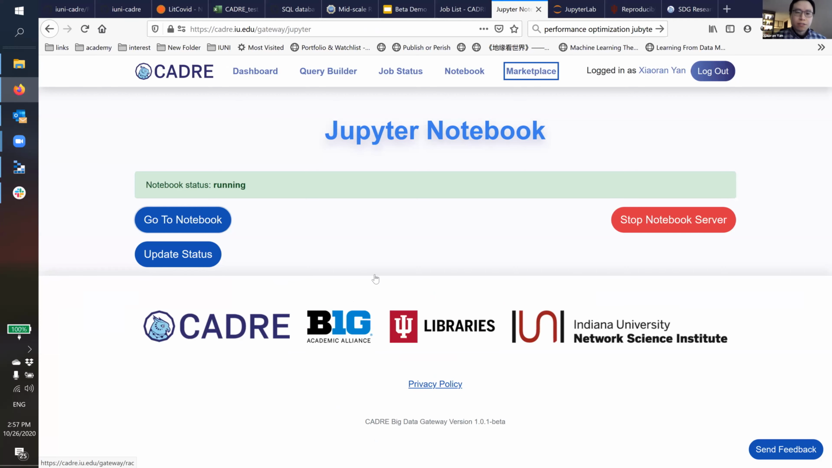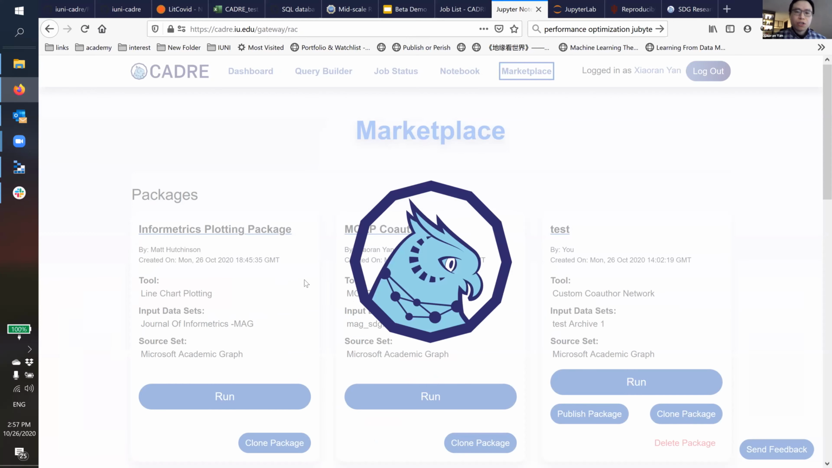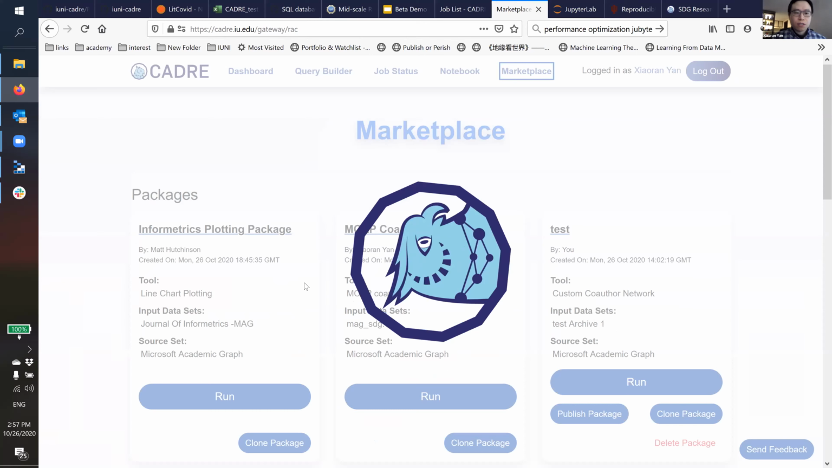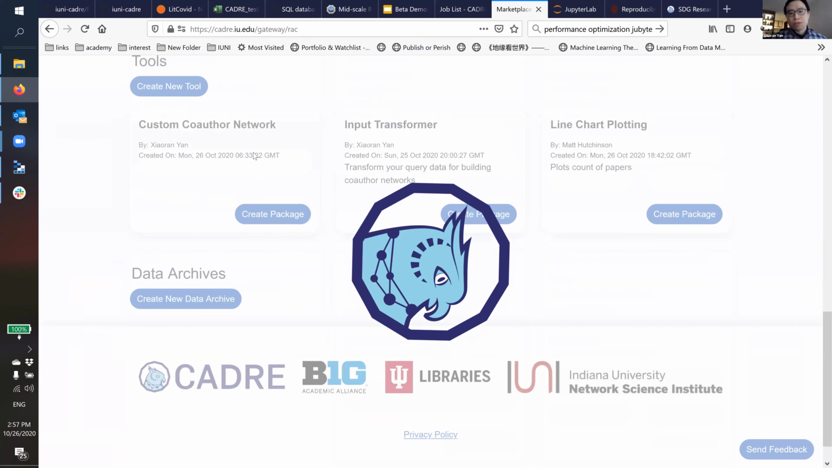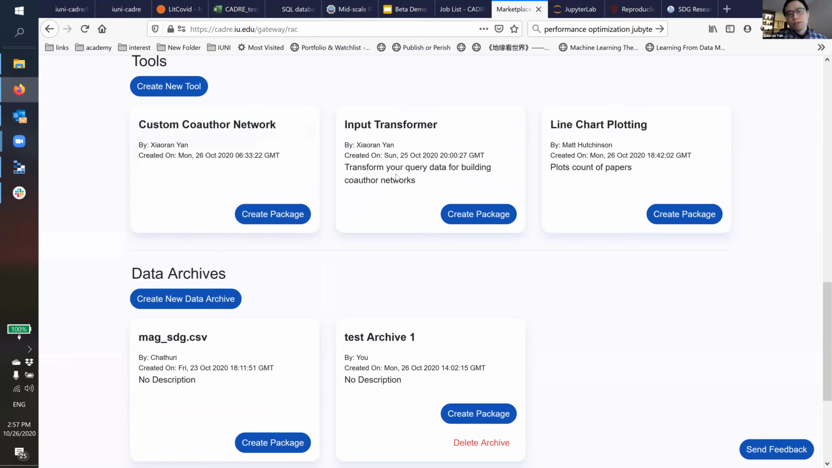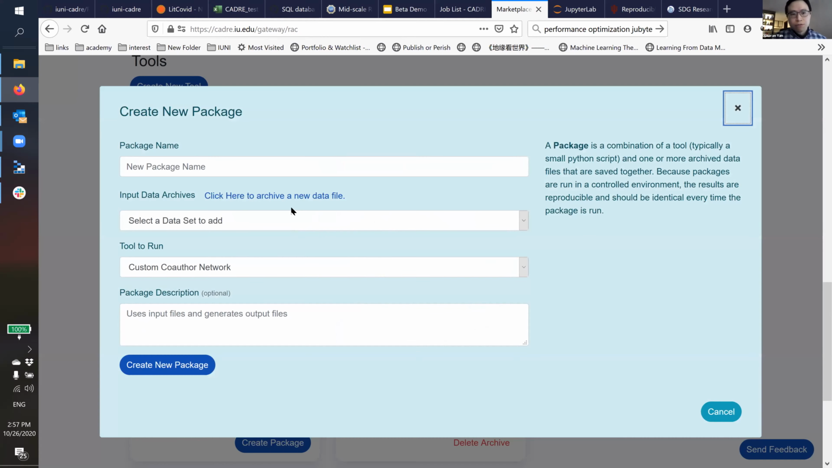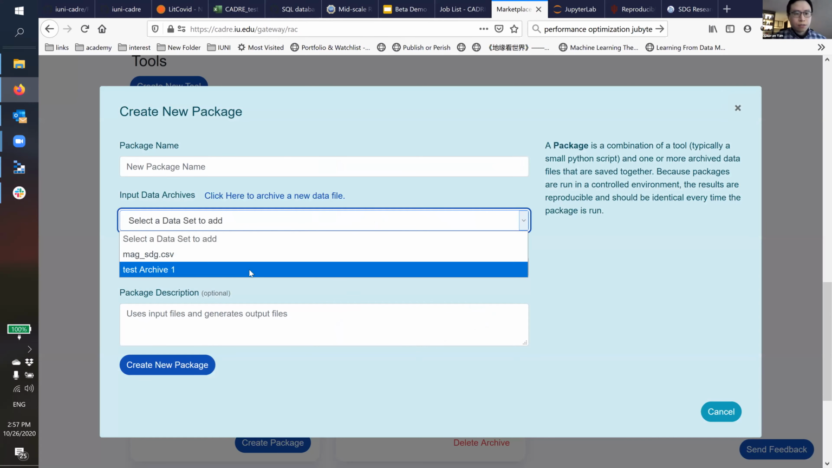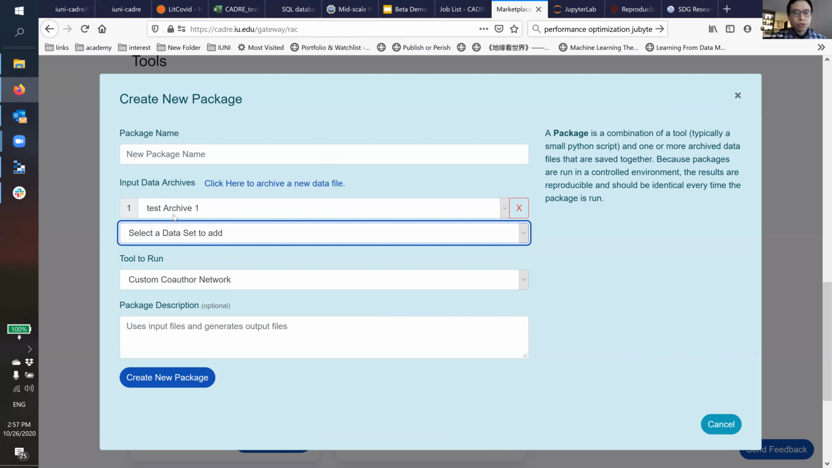So if you go to Marketplace, you'll see there's a ready-to-go tool, which is called the Custom Coauthor Network and Info Transformer. So Info Transformer will do the data transformation for you. We'll skip this step. Let's just go directly to Custom Coauthor Network, where you can create a package directly from your query results. Let me see if I can. Yeah, let me use my own query result. I created this query result as an archive.